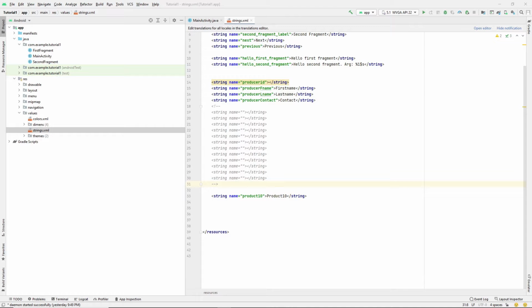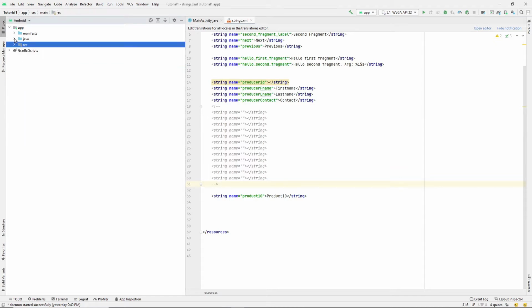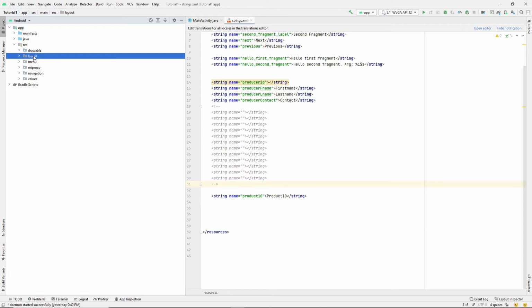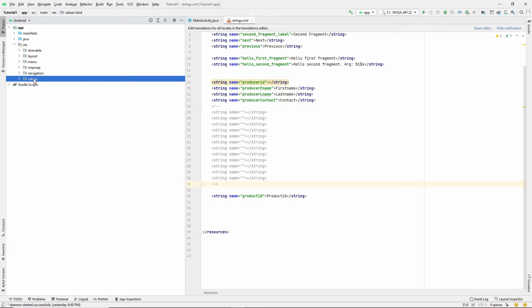Okay, so let's go to design. I hope you remember that under res again. I will keep repeating it so it sticks. We are ignoring manifests. We are ignoring Java for now, and we are working under the resources folder. Under this resources folder, we are concerned with layout and we are concerned with values.